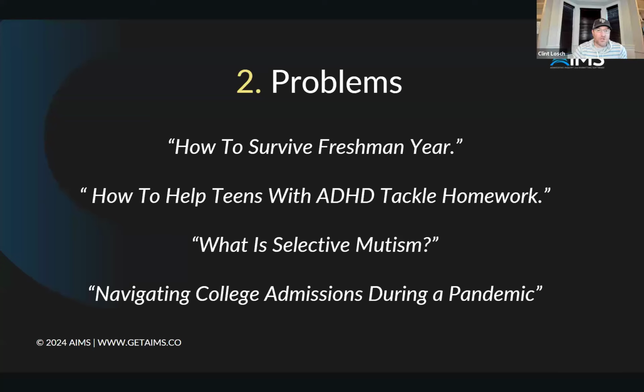All right, now let's address what we'll call problems. That may not be the best title for this section, but these are concerns and objections that families might have as they're looking for a school, right? It can be something like, I saw a really great article about how to survive freshman year, right? This might put some families at ease about that transition from 8th grade to 9th grade.